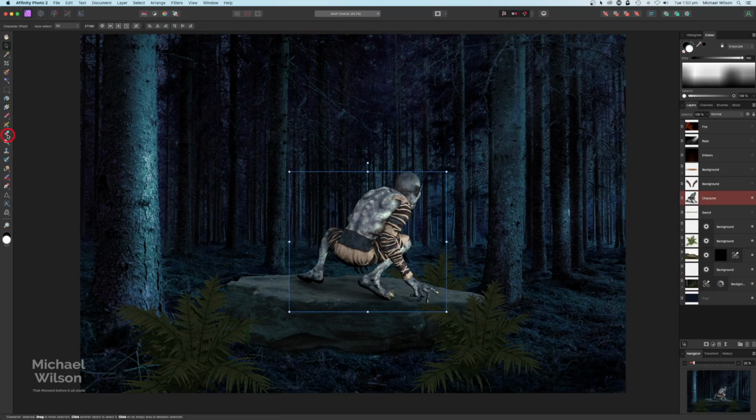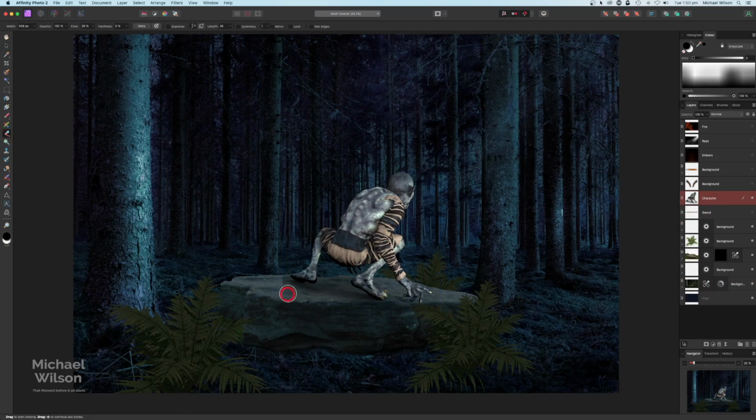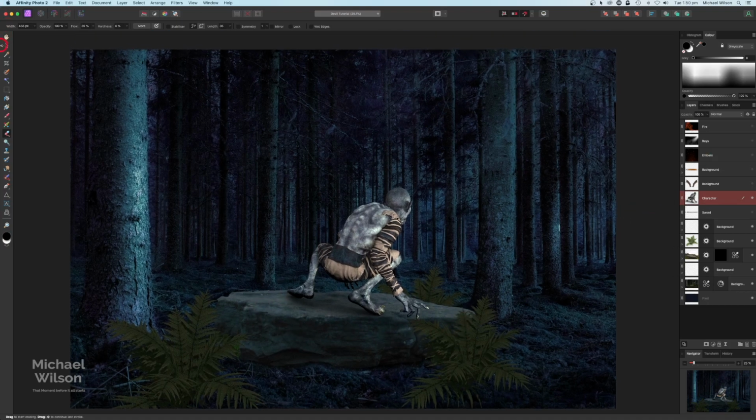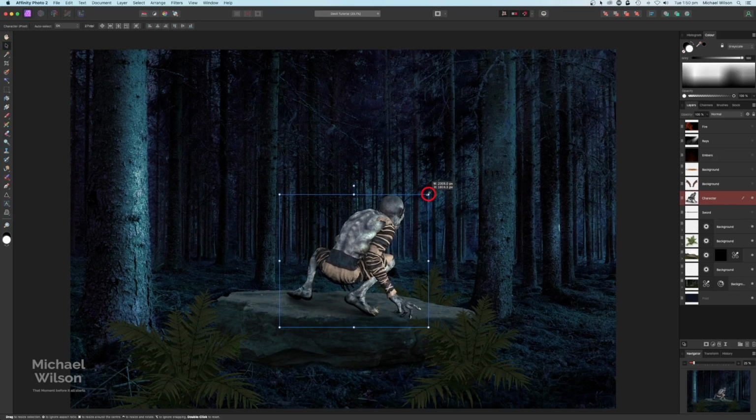We'll grab our erase brush tool. Make that a little bit smaller. Let's just get rid of that harsh line that came with our character. So that's not too bad. That's looking okay. Maybe we could just make our character a tiny little bit smaller. That's not looking too bad.